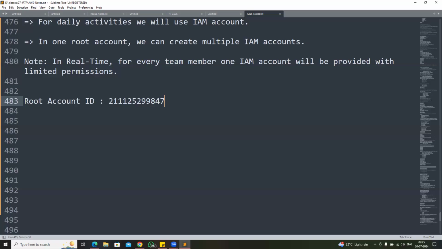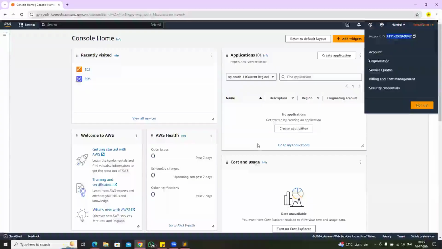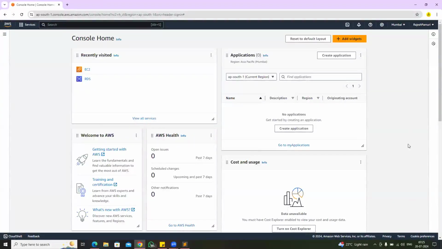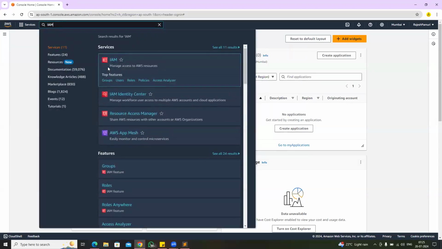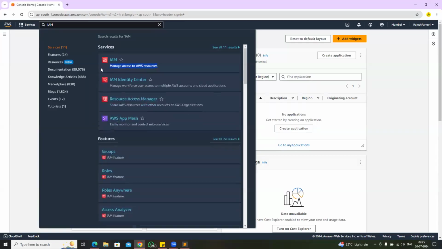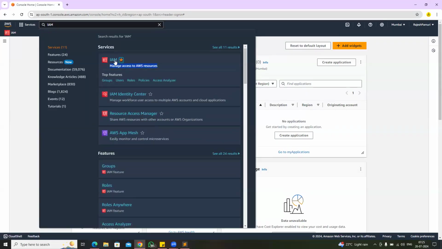Now, as a root user, I'm going to create IAM users in the cloud. Let's go here and search for the service called IAM. It manages access to AWS resources. Who can access our cloud account and what they can access in the cloud account, we can decide by using the IAM service. Go to this IAM service.